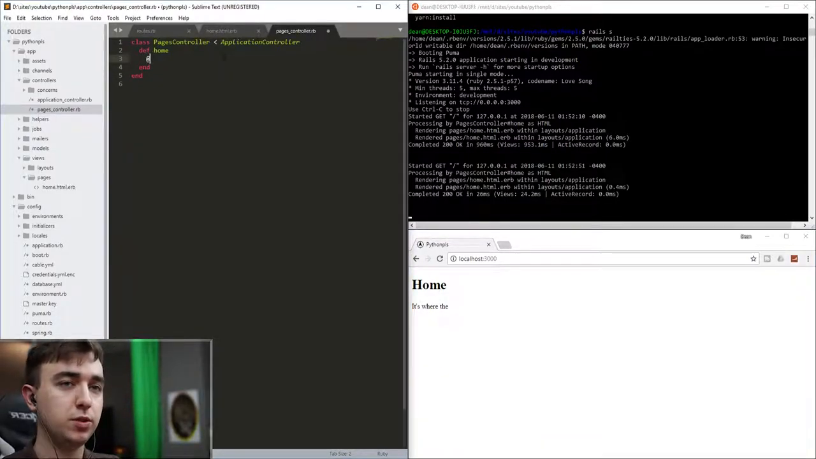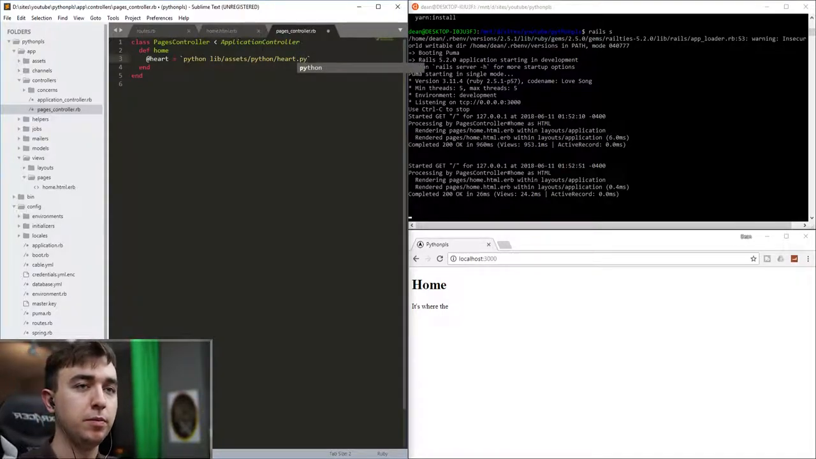So for this, we'll create a variable, we'll call it @heart. And we'll set this equal to, and for this we'll grab our backticks. So these are on the tilde key. These are not your regular single quotes. Make sure you're using the backticks, otherwise this won't work. And then for this, we'll just say python, because we're running a Python script. We'll do lib/assets/python, and then whatever the script is. So for this, we'll just call it heart.py.